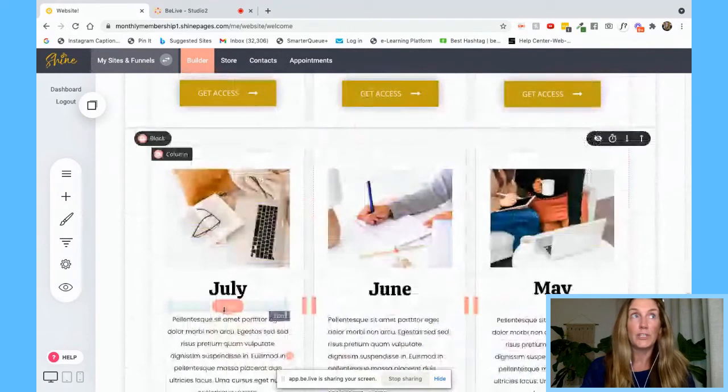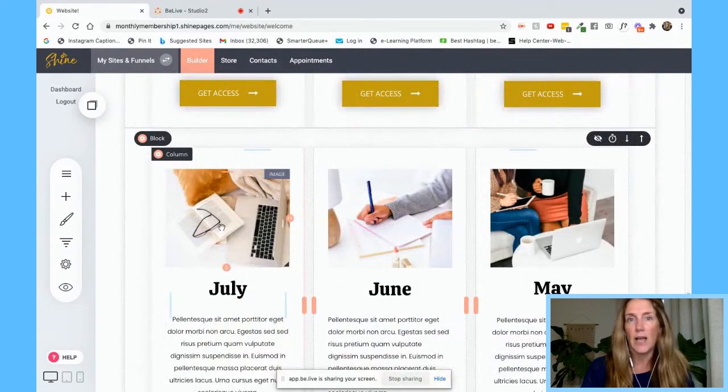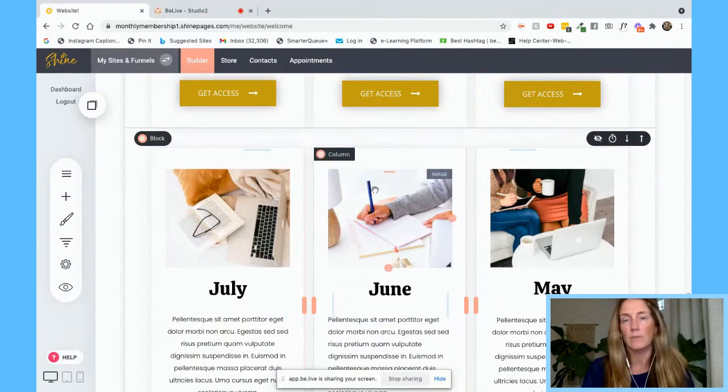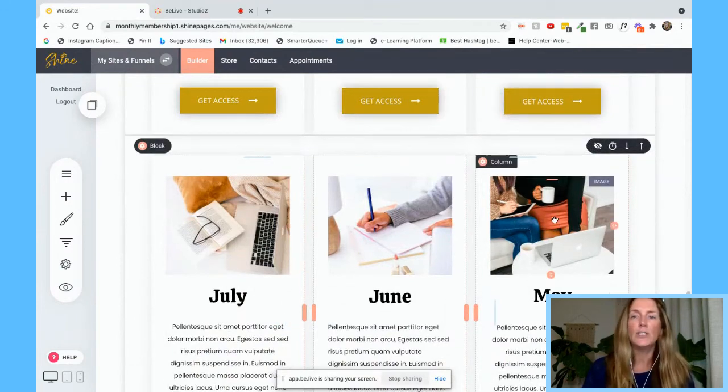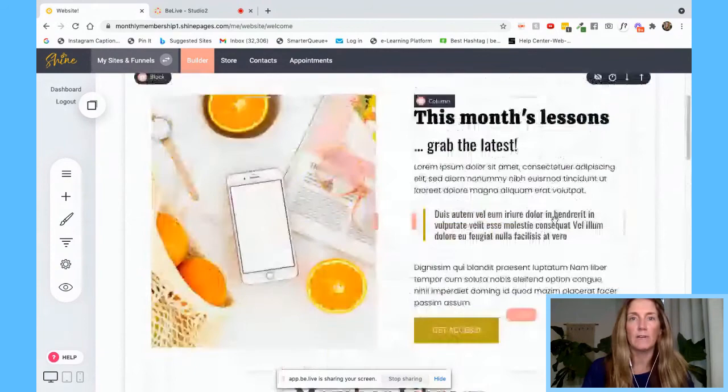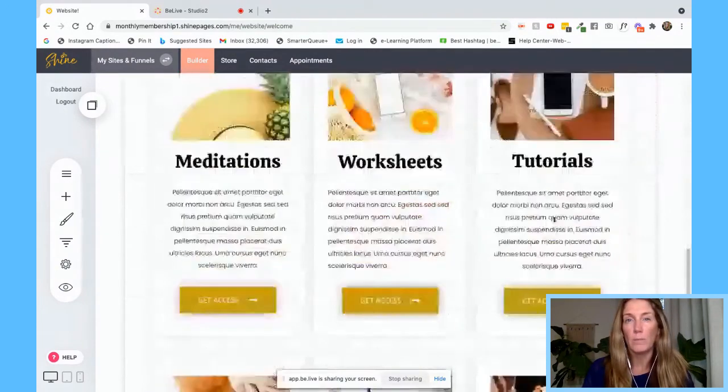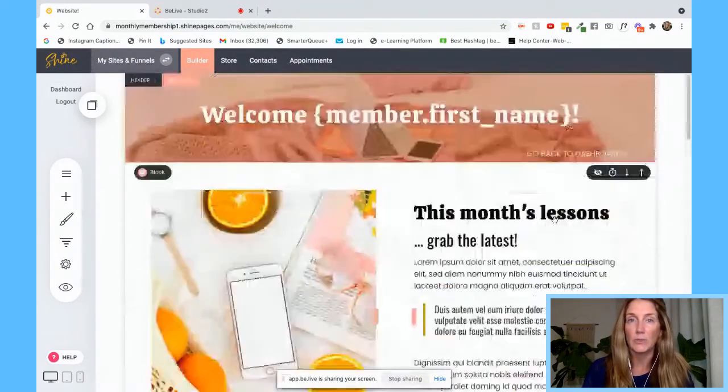Maybe you do your membership groupings and the resources that you're sharing by month. Maybe it's July's information and June's information, etc. So you can decide, but this is kind of an overall dashboard for your members. You can set this up exactly as you'd like.